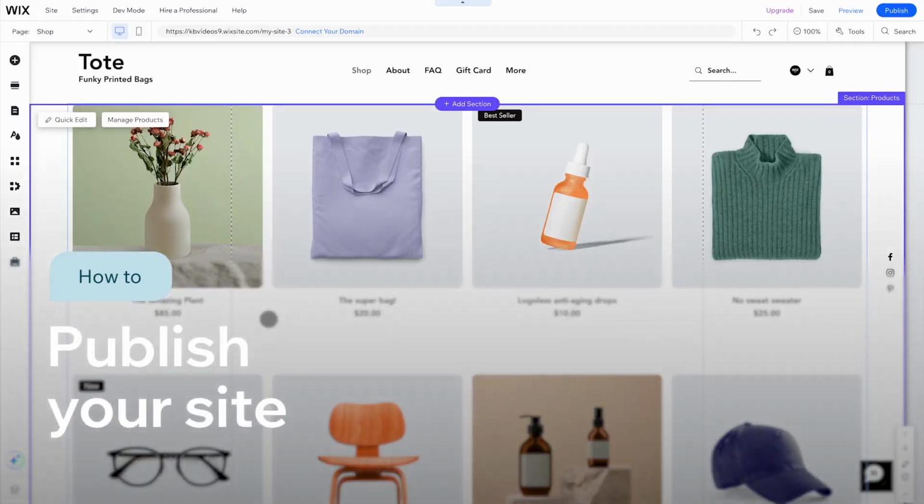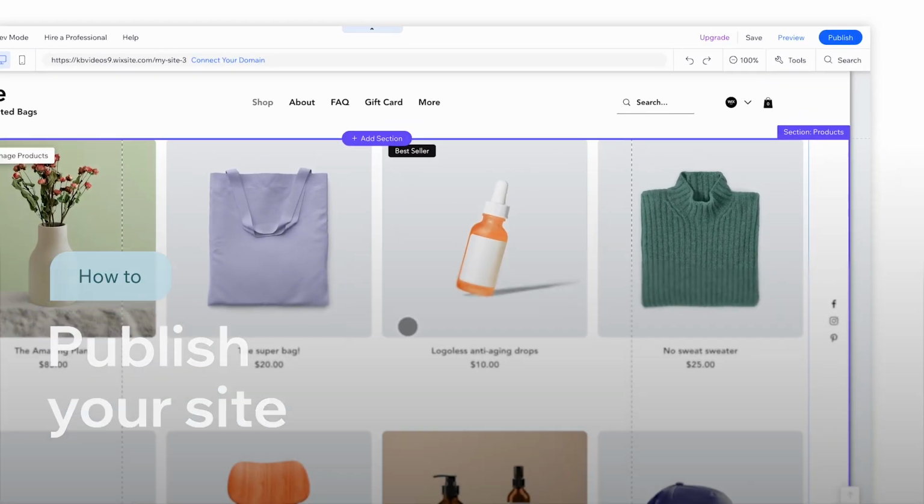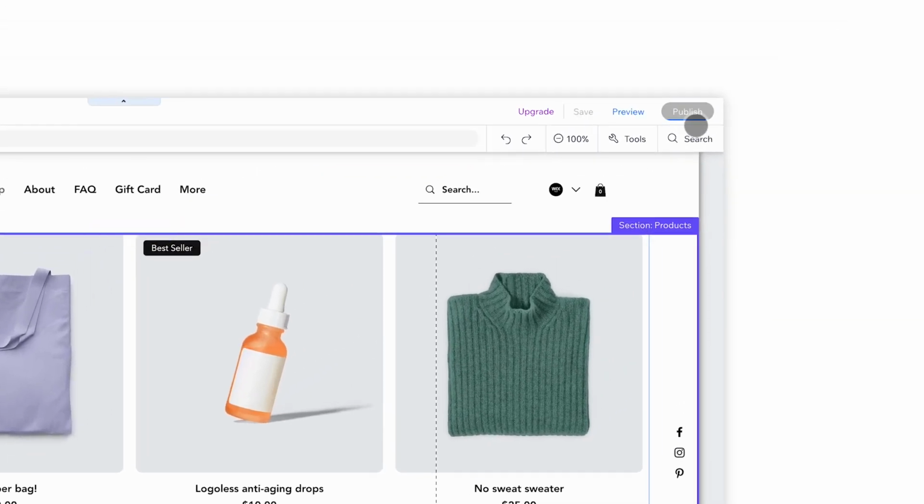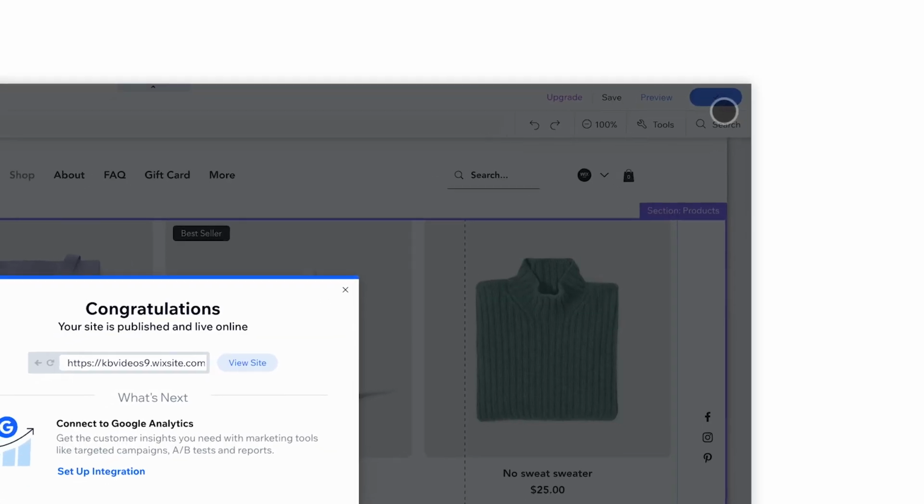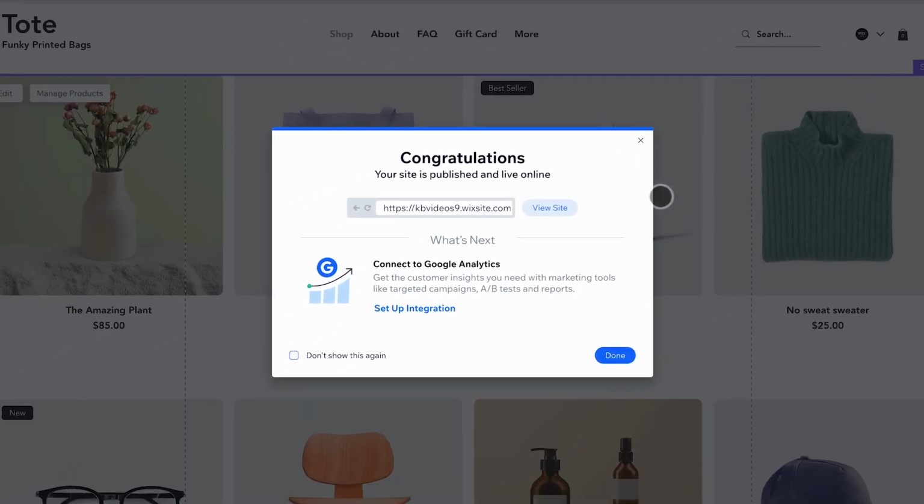Now, let's get started. To publish your site, in your editor, click the Publish button in the right-hand corner. Here you can visit your site, copy your site address, or return to your editor and continue your site creation.